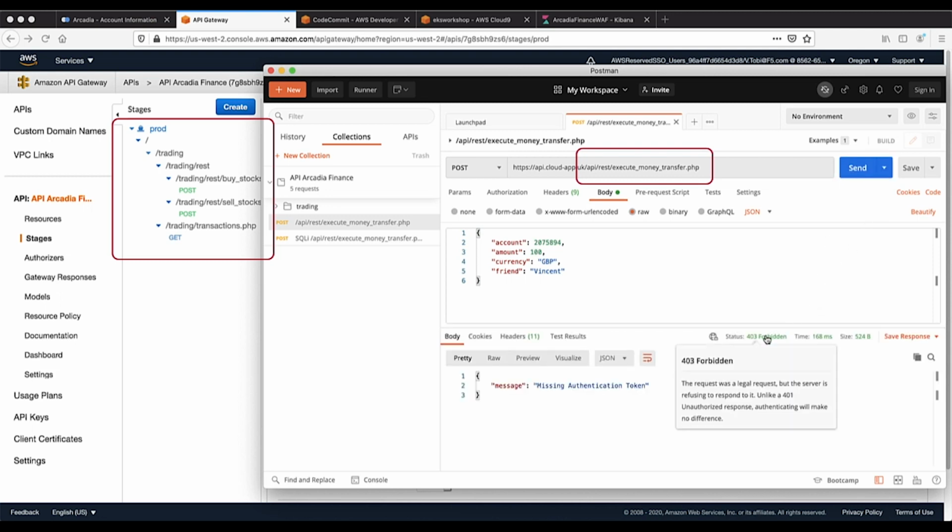As expected, this transaction has been blocked by the API gateway. The reason has nothing to do with lack of authentication, but with the fact that this resource hasn't been published on the API gateway. This is the way that the API gateway provides basic positive security.